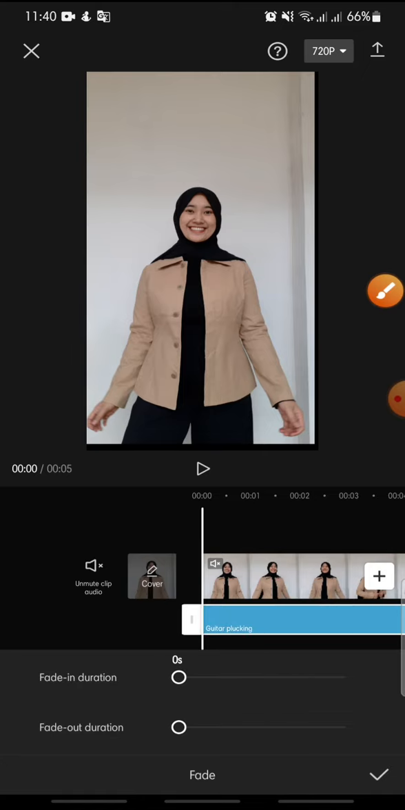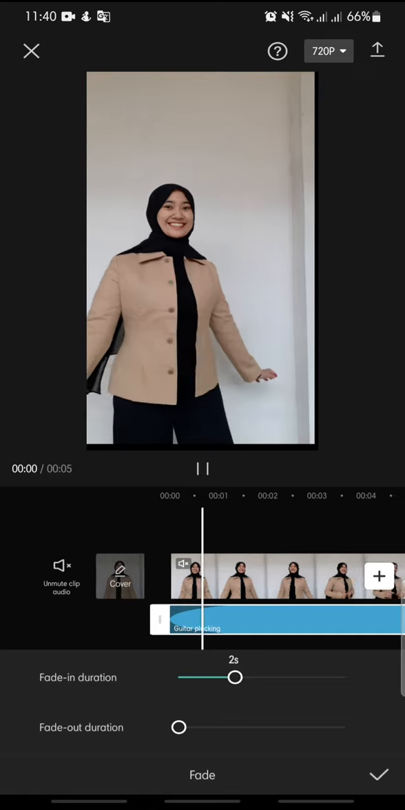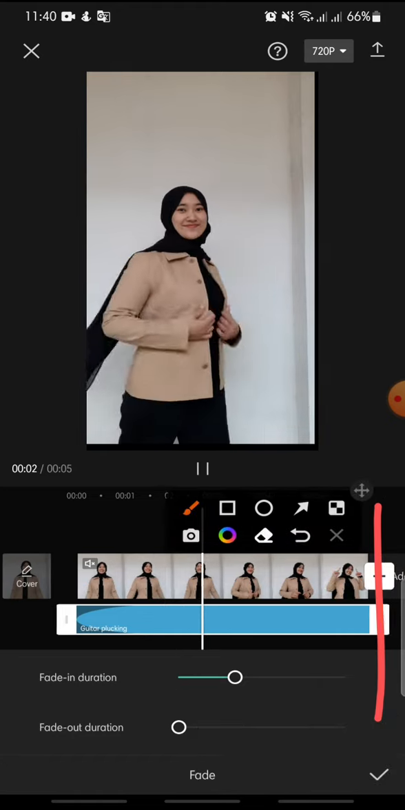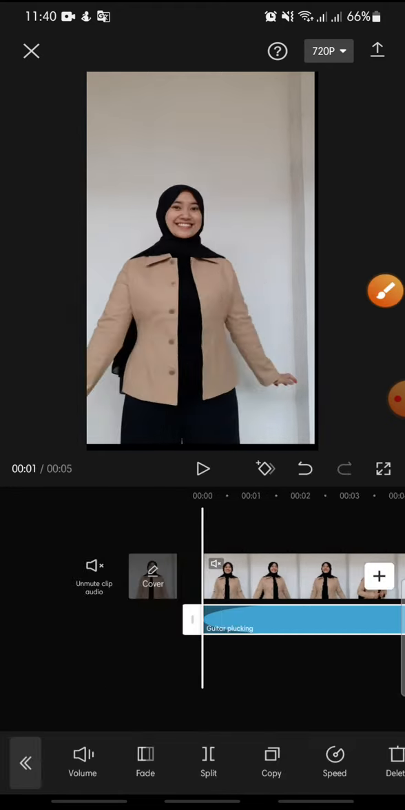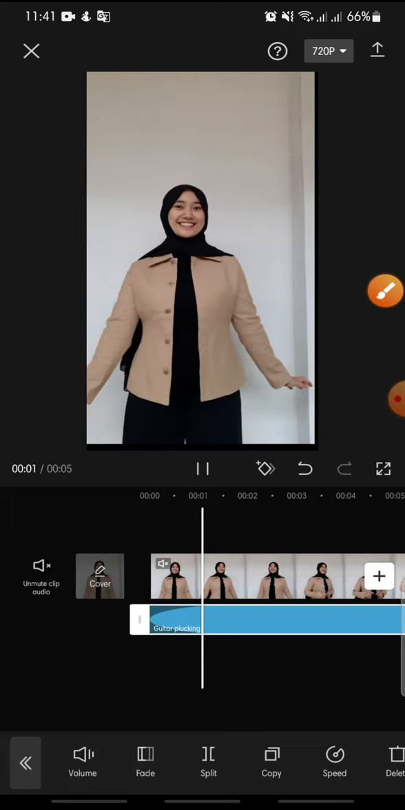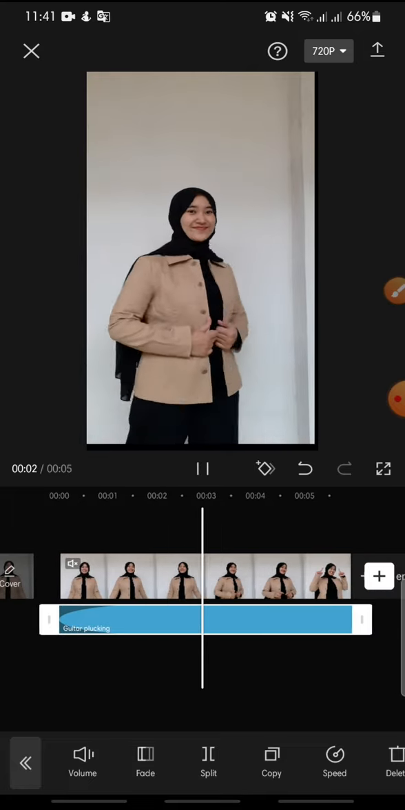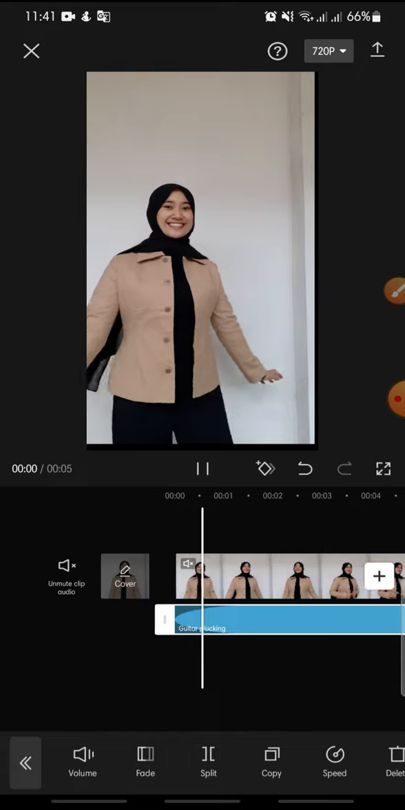You can set the duration. In here I wanna try to add 2 seconds like this, and after this you can click on the check icon at the bottom and finish. So that's how to add a fade-in audio on a CapCut apps.